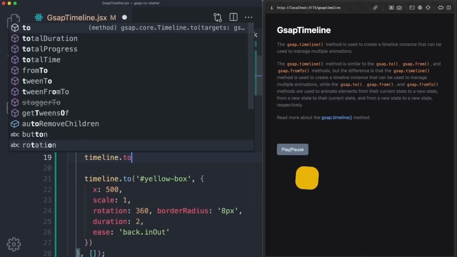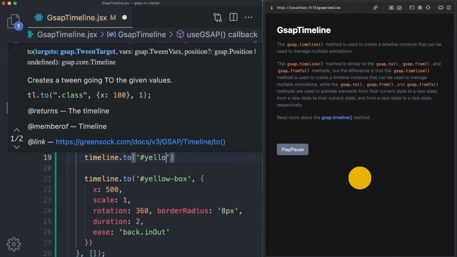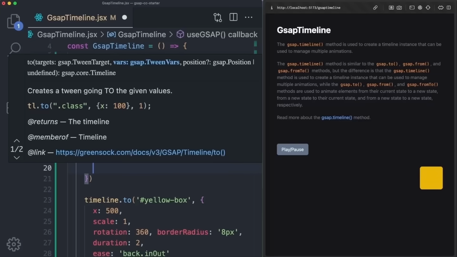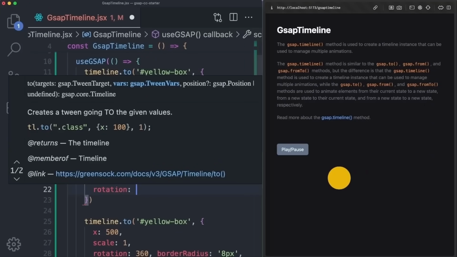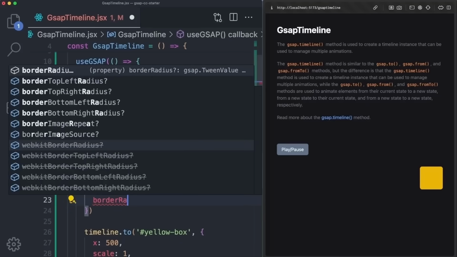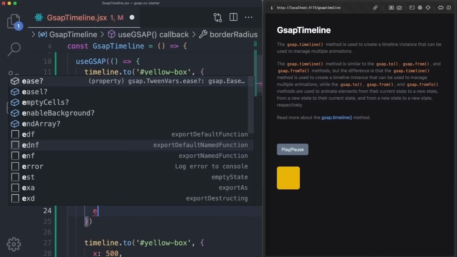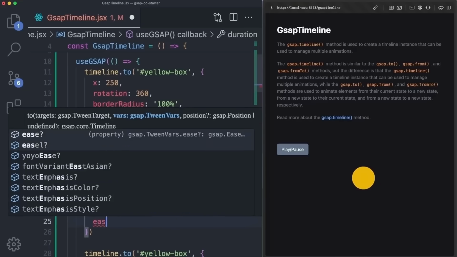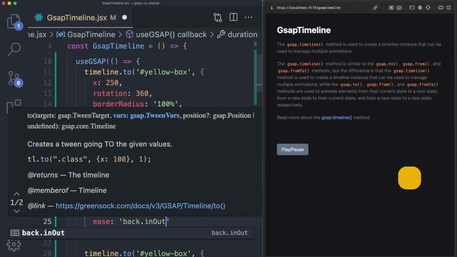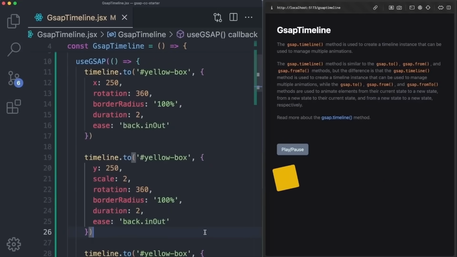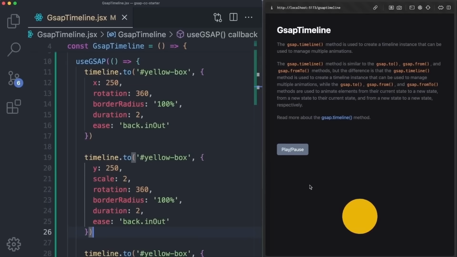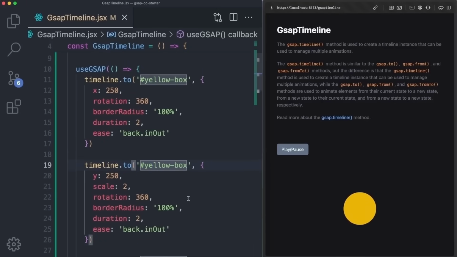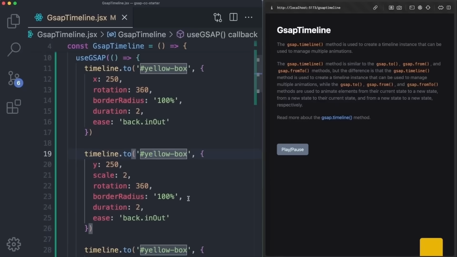So we can say timeline.to, once again, where we target the yellow box. And this time, we can, for example, do the y of 250, scale of 2, rotation of 360, border radius of about 100%, and duration of 2, as well as the ease back.inOut. Now, if we save this, we have added a third animation to the mix, where now it will actually go down out of the screen, move back, and then it's gonna come back again. So these animations are happening in a row, one after another, which gives you a lot of possibilities to control the entire timeline.